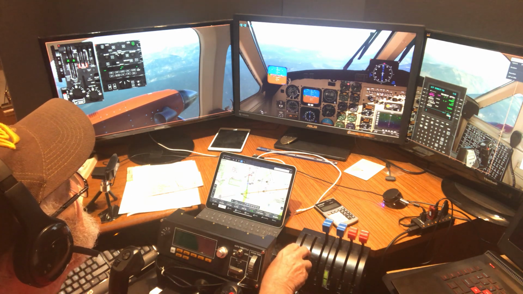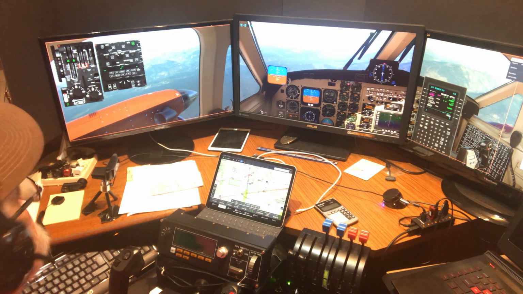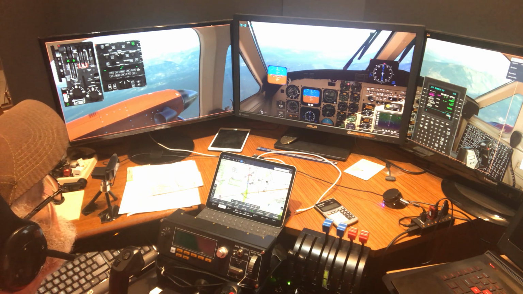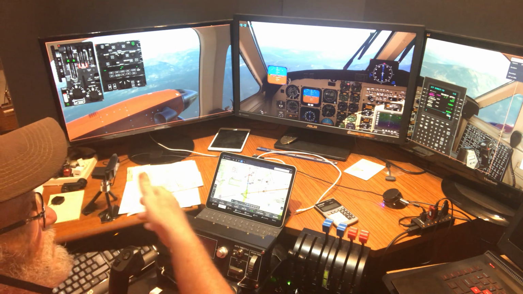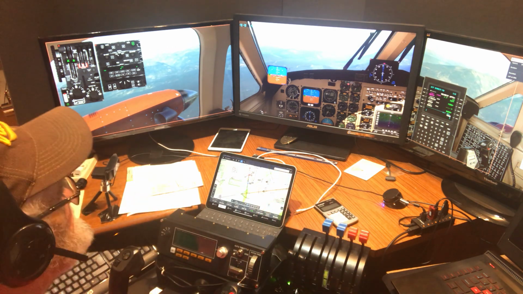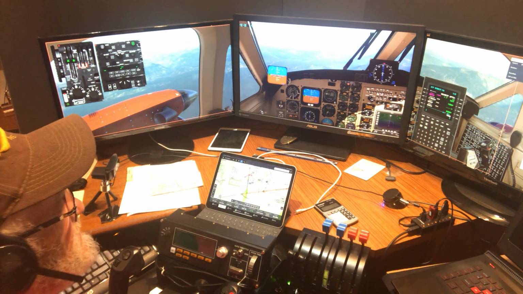Bring our speed down a little bit. Okay, I'm not gonna go full flaps yet. We got our gear down a little early. Got gear down early, and I only do that because of the landing checklist. So I'm probably doing the landing checklist earlier than I should.